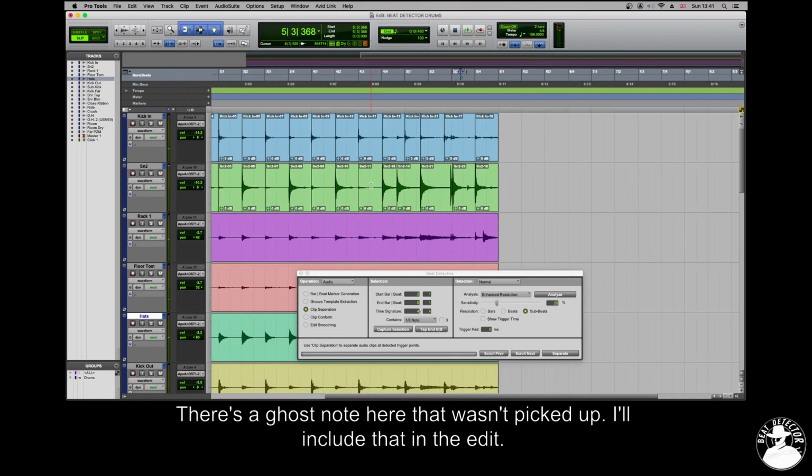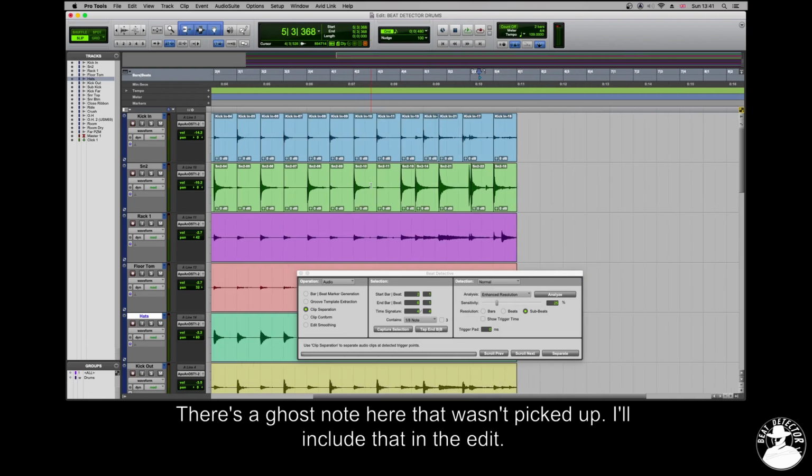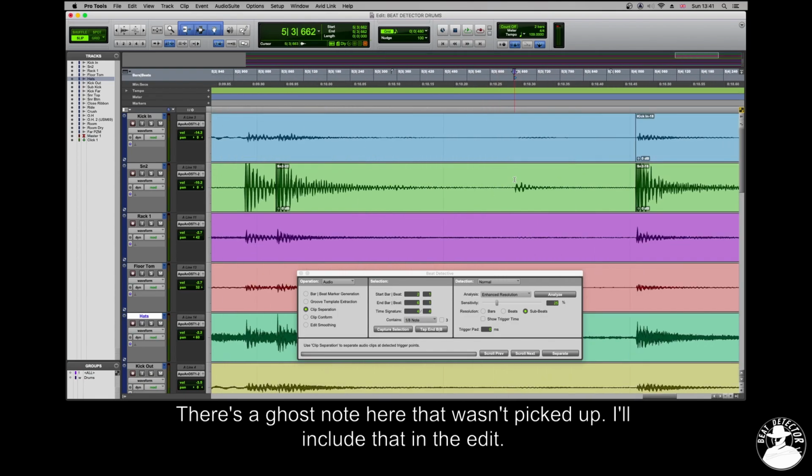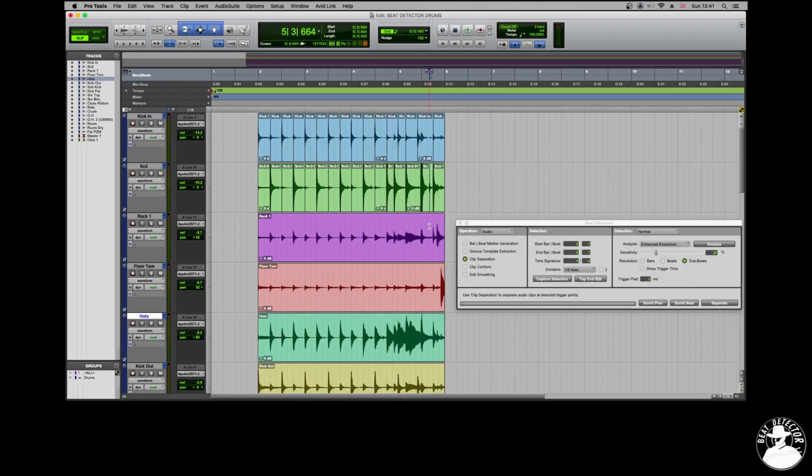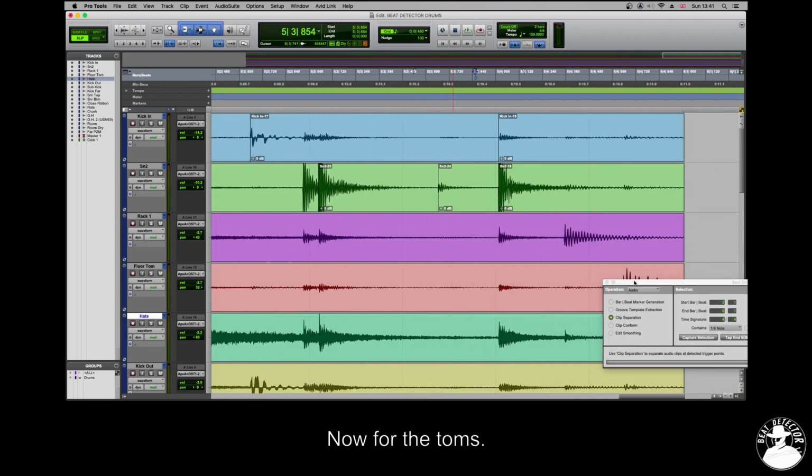There's a ghost note here that wasn't picked up. I'll include that in the edit. Now for the toms.